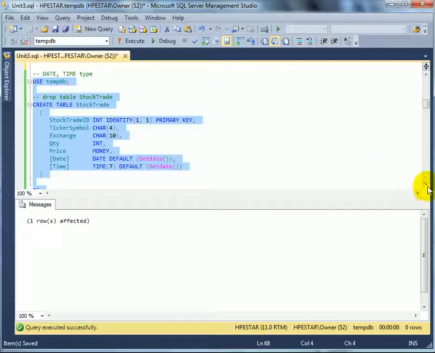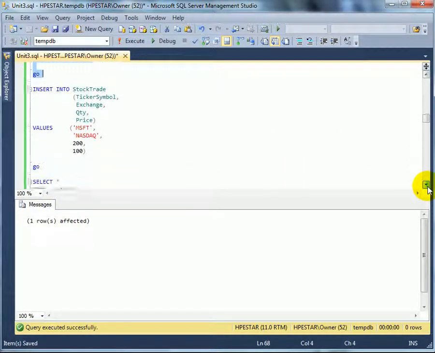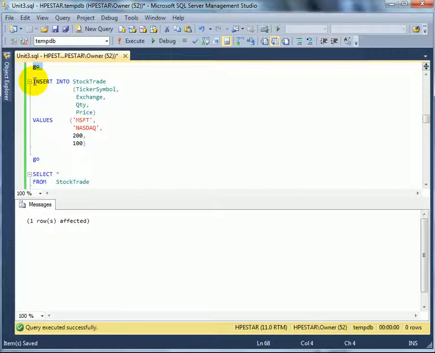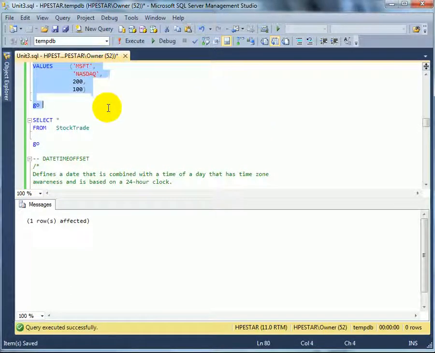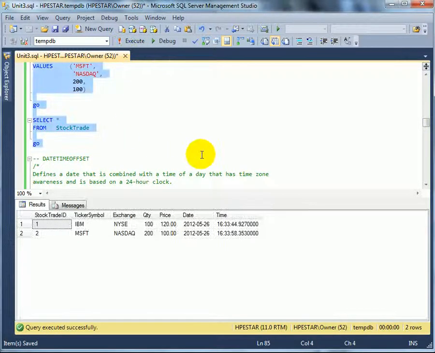We have 1 row inserted, and we have 2 more and a select. And this is the result. We inserted 2 rows into the table, and this is the date, and this is the time of insertion.